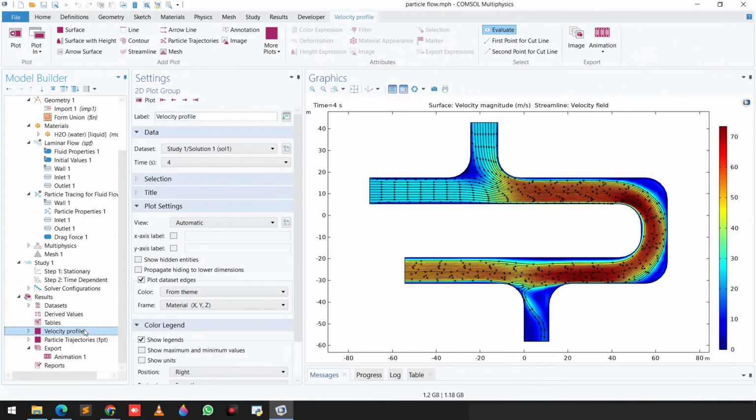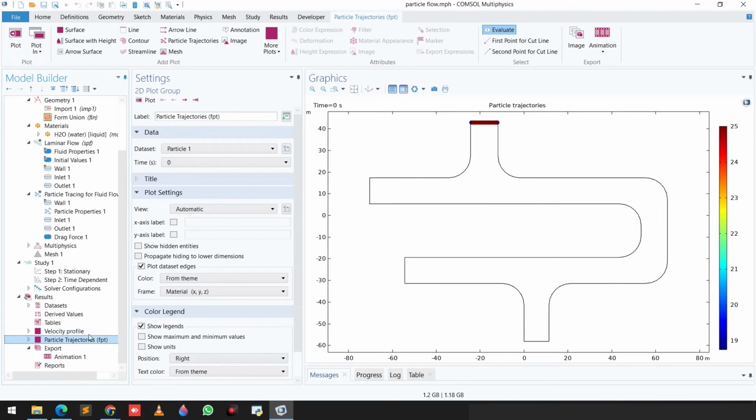So I will show you some of the results here. This is the velocity profile. You can see here the fluid is coming from inlet number one and two. After the bend, it is going to outlet number one and two. So the next step is to show you the particle trajectories.